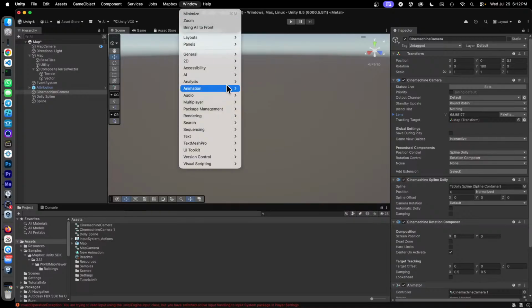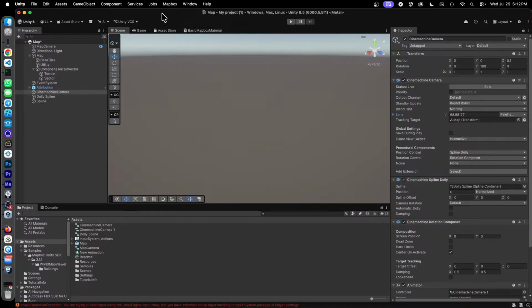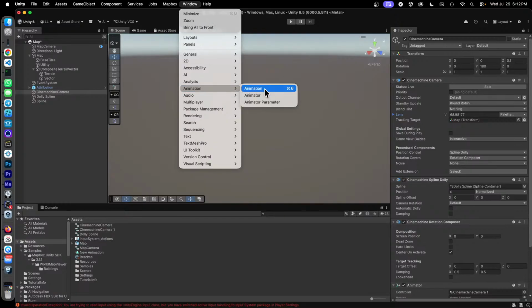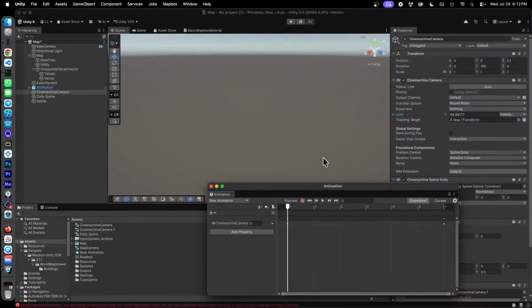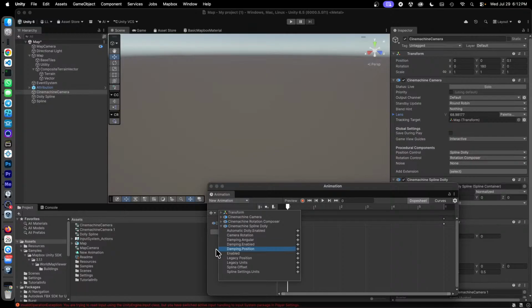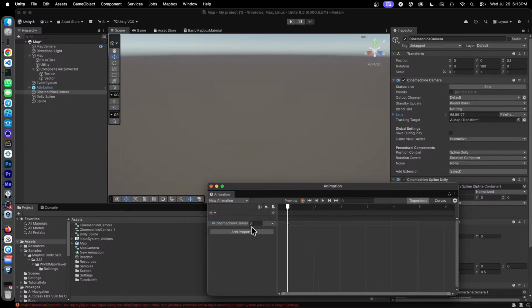What we did now was that we went into Window, Animation. We click on Cinemachine Camera. Then we selected plus add a Cinemachine Spline Dolly. Okay. Let's just remove this one out. What we added was Cinemachine Spline Dolly, Spline setting start position. Add. We set it initially to 0.